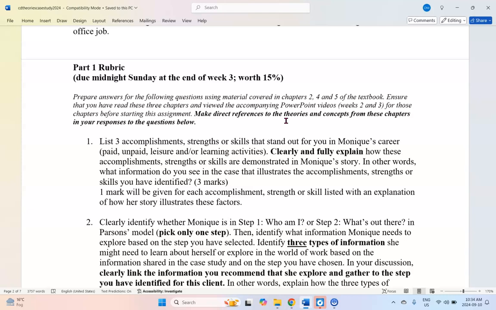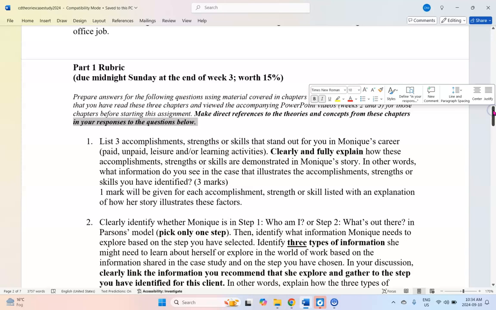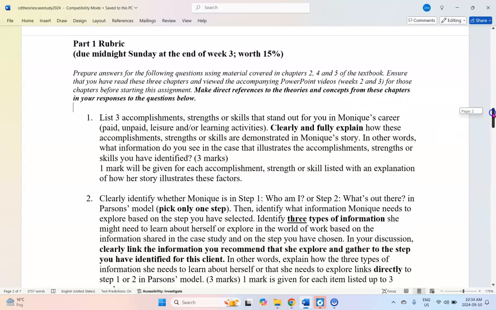There are sometimes ideas and words used by theorists that may not have the same definition. If you just go and look up a general definition, it may not be the same as what the theorist's definition is. So make sure that you are referring directly to the theories and concepts from the chapters in the textbook. So question 1 is actually a very common question that you will need to consider when you're working with clients.